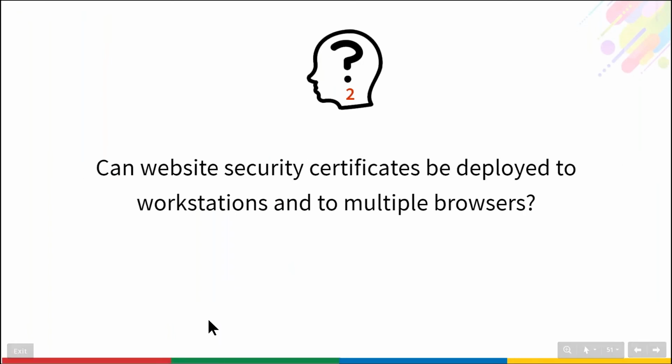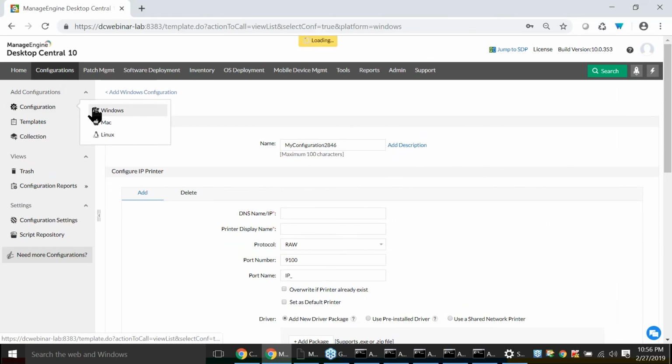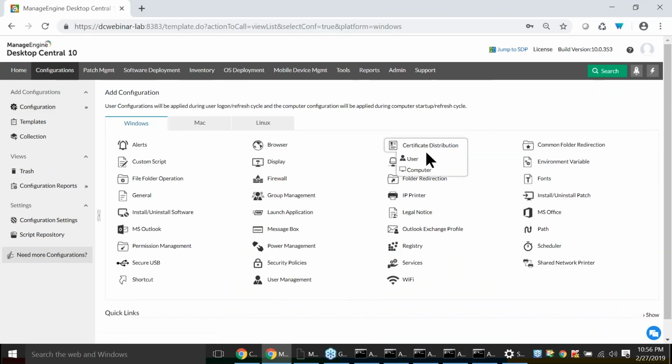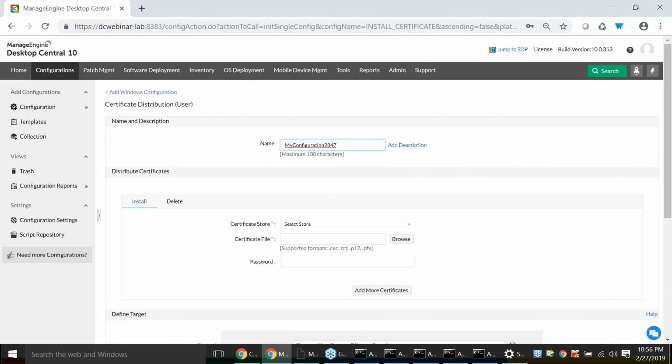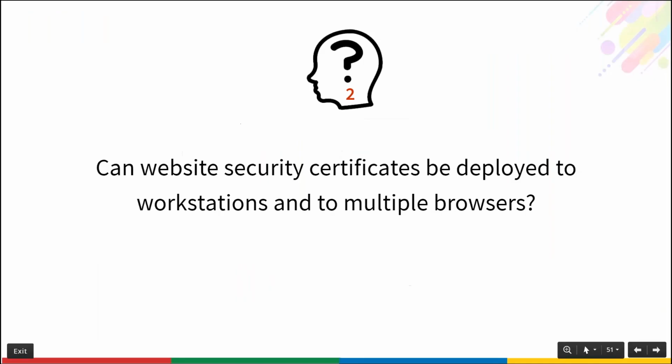Can website security certificates be deployed to workstations and to multiple browsers? Yes, we do have a configuration which is about certificate distribution, and all you have to do is distribute certificates from a certificate store to the defined target.